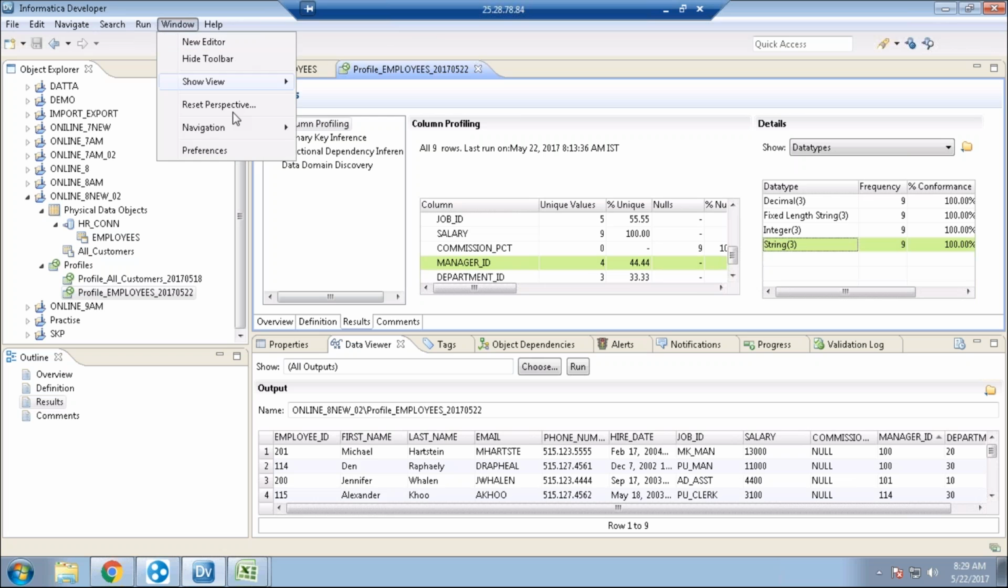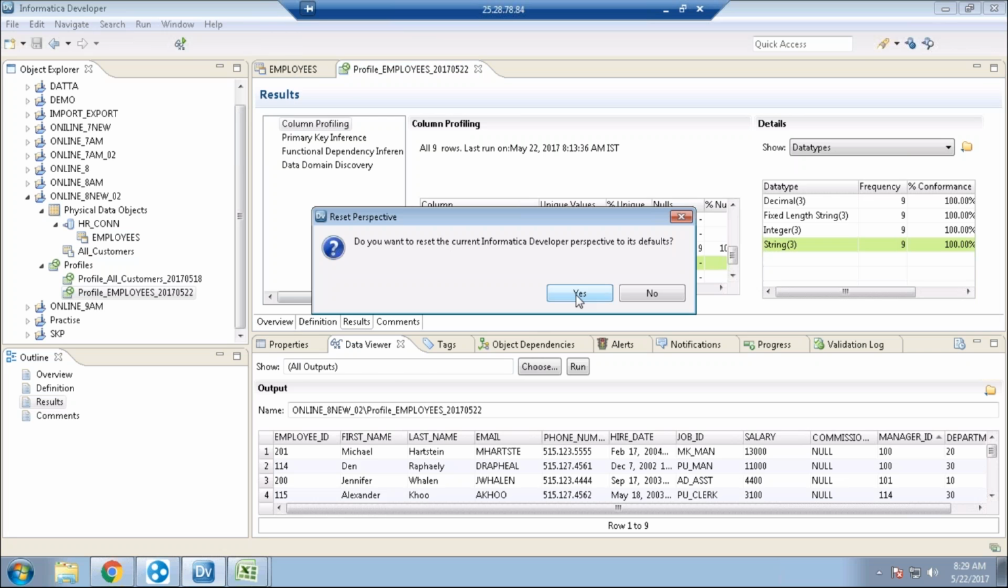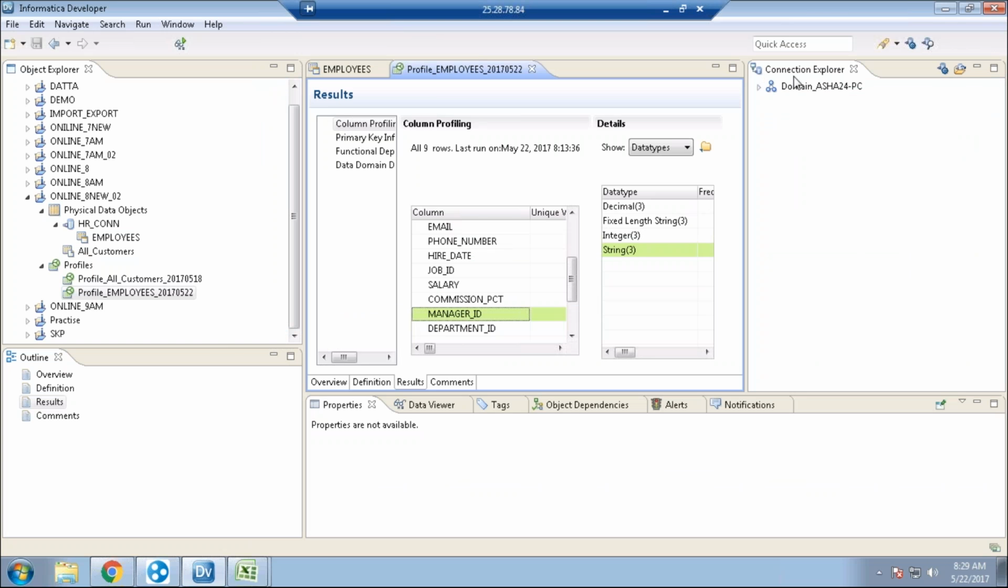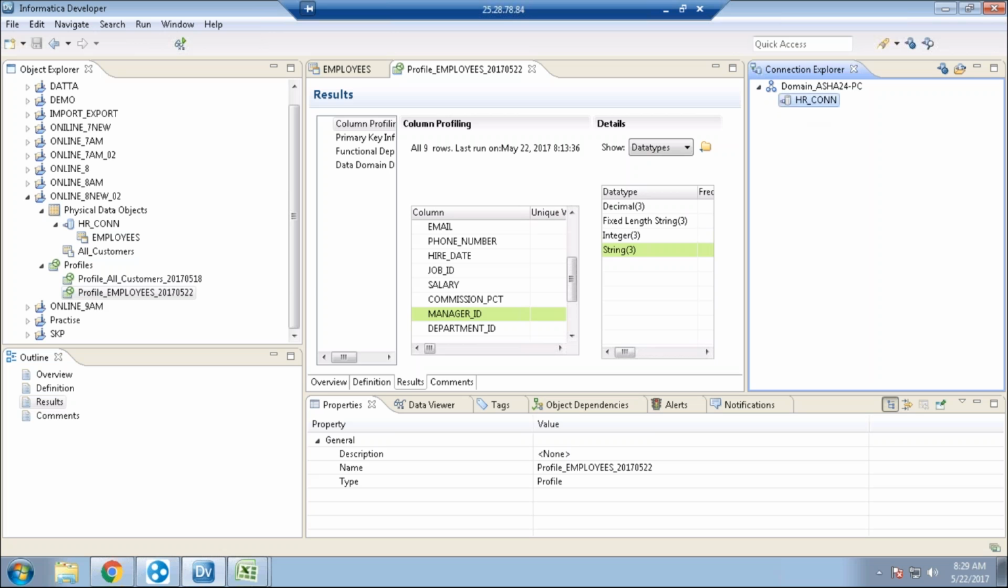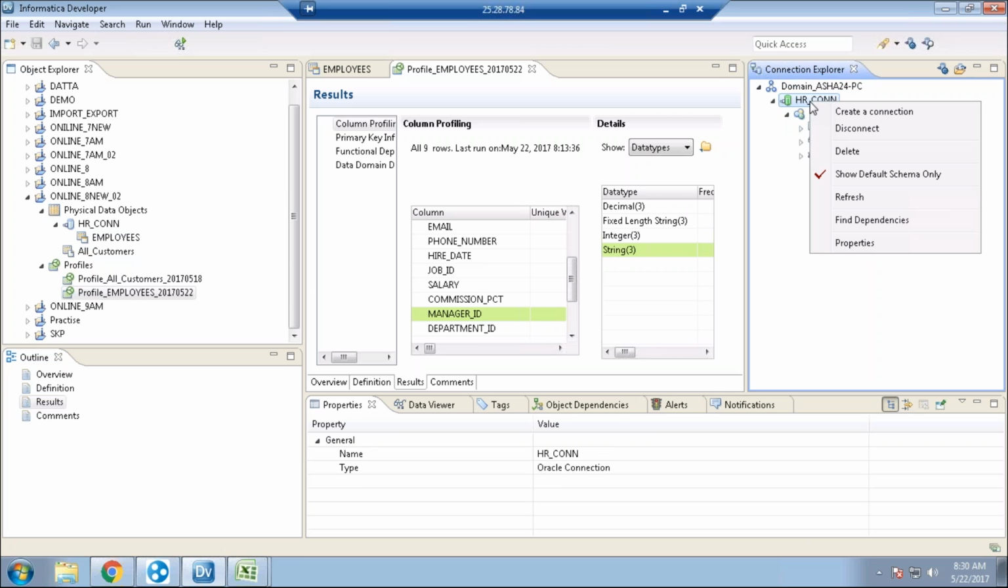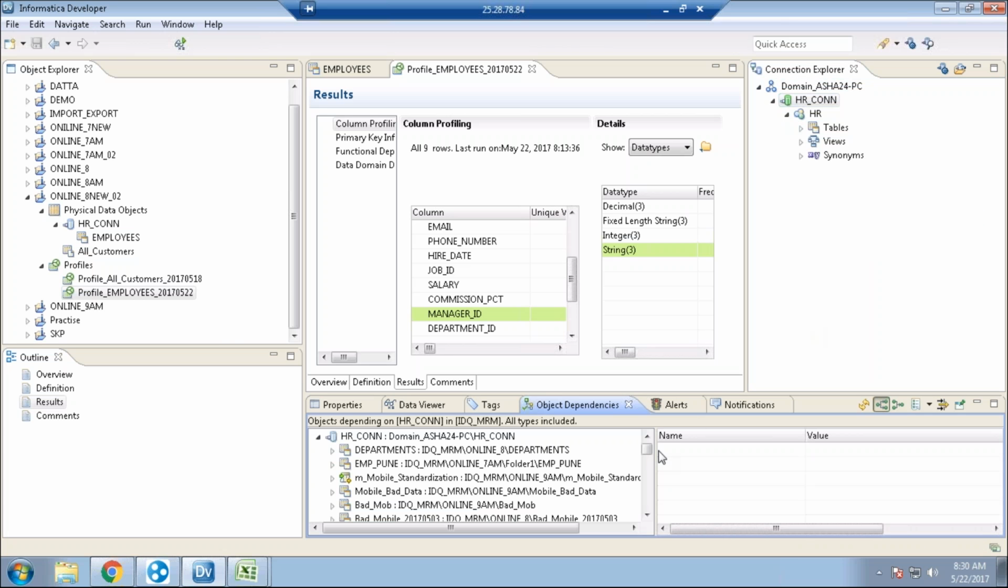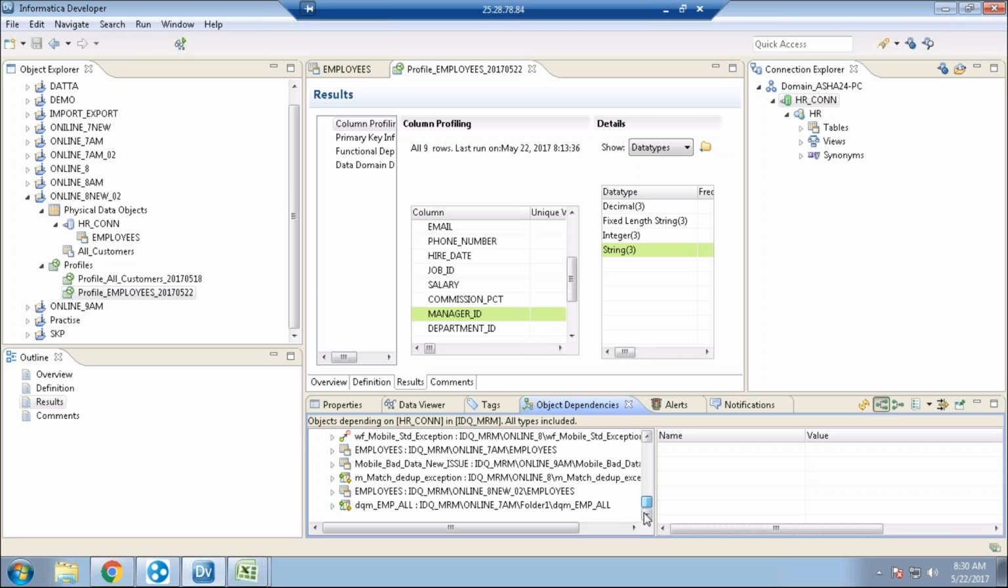Go to Window, Reset Perspective. Here it is showing the Connection Explorer, HR_connection. Select this. This is our connection by default. It is showing dependencies. That means from that connection, what all we have imported.